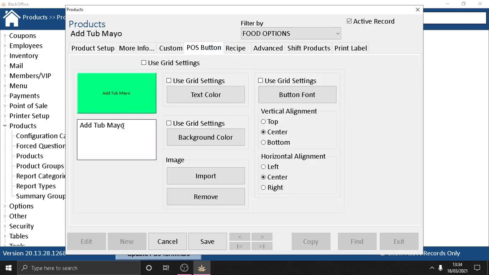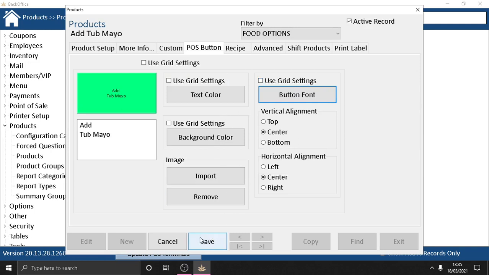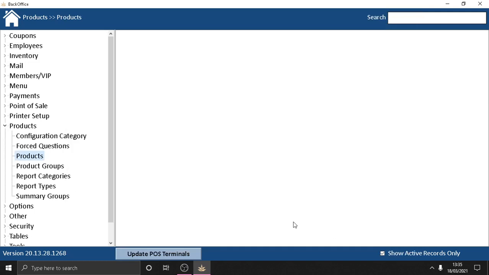Just check the preview button to make sure that it's as you would like it. Sometimes it's better to have the product description spanning 2 lines depending on the text, which you can modify using these options here on the left. There's a button font option, for example, where you can modify the size, font style, and so on. So press save, and then you can exit out of the product.